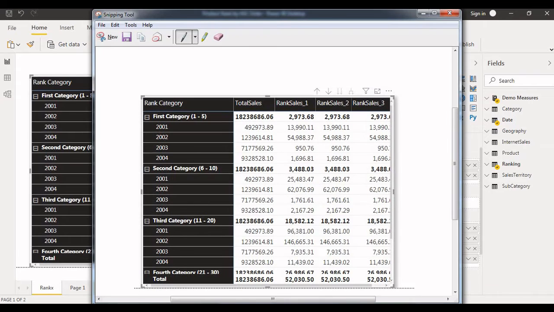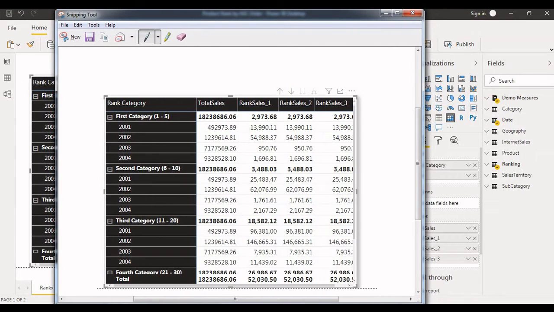So here we have 4 categories. In the first category, I am taking the ranks between 1 and 5 in ascending order in 2001, 2002, 2003, 2004. In the second category, I am taking the ranks product wise in ascending order, 6 to 10. So what are the sales of ranks 6 to 10? I'm taking 2001, 2002, 2003, 2004. Like that, I have created the measures.